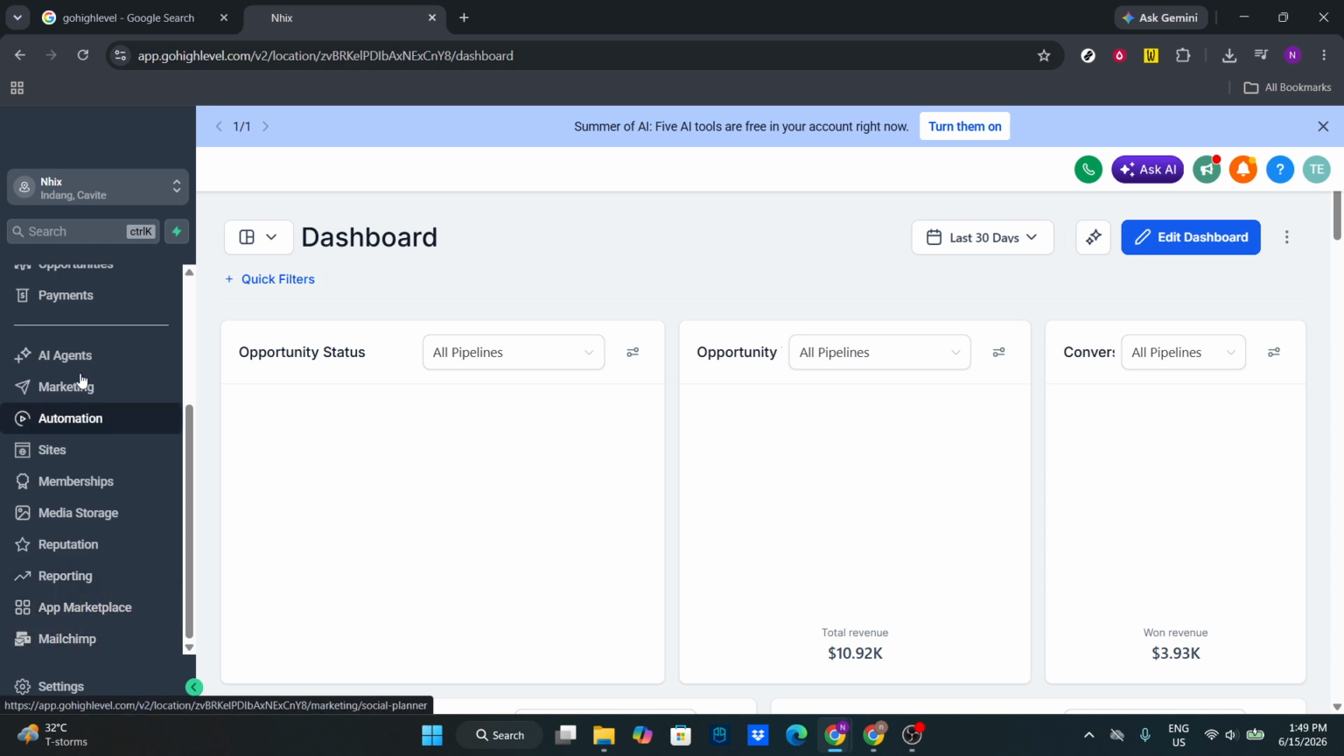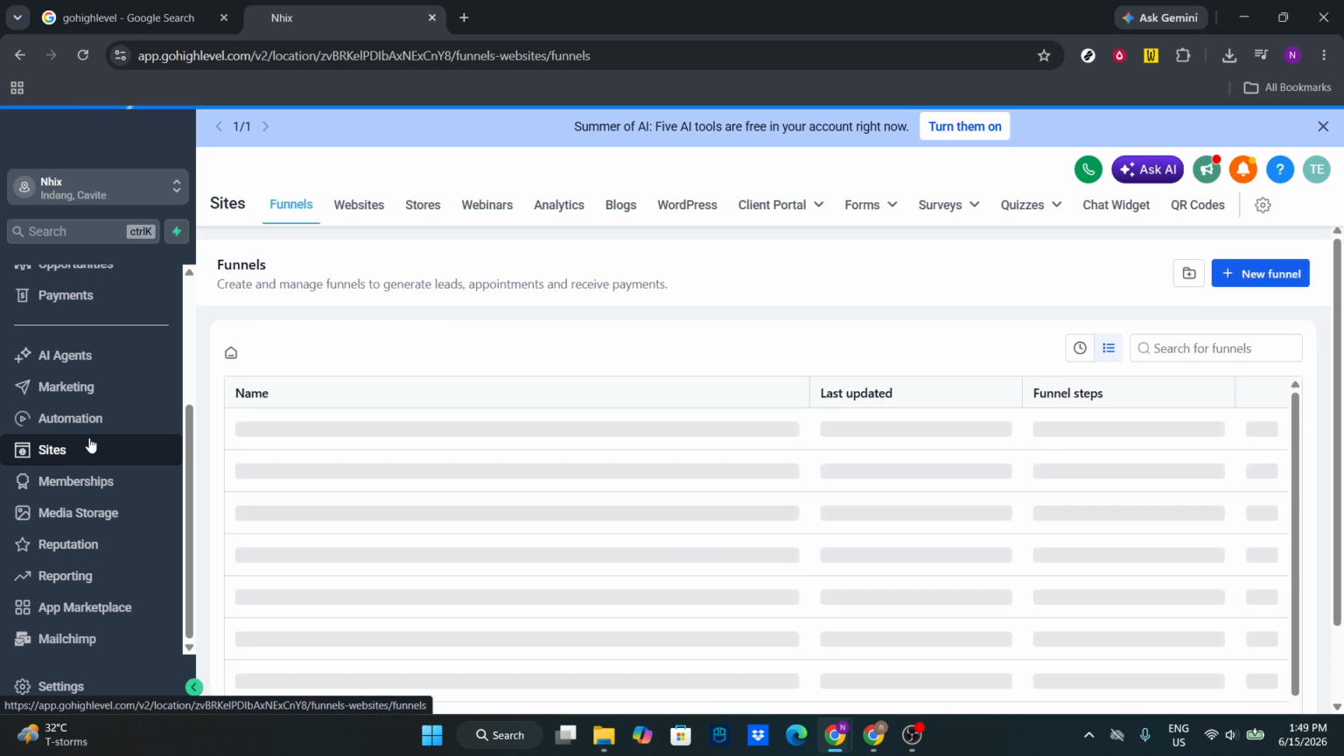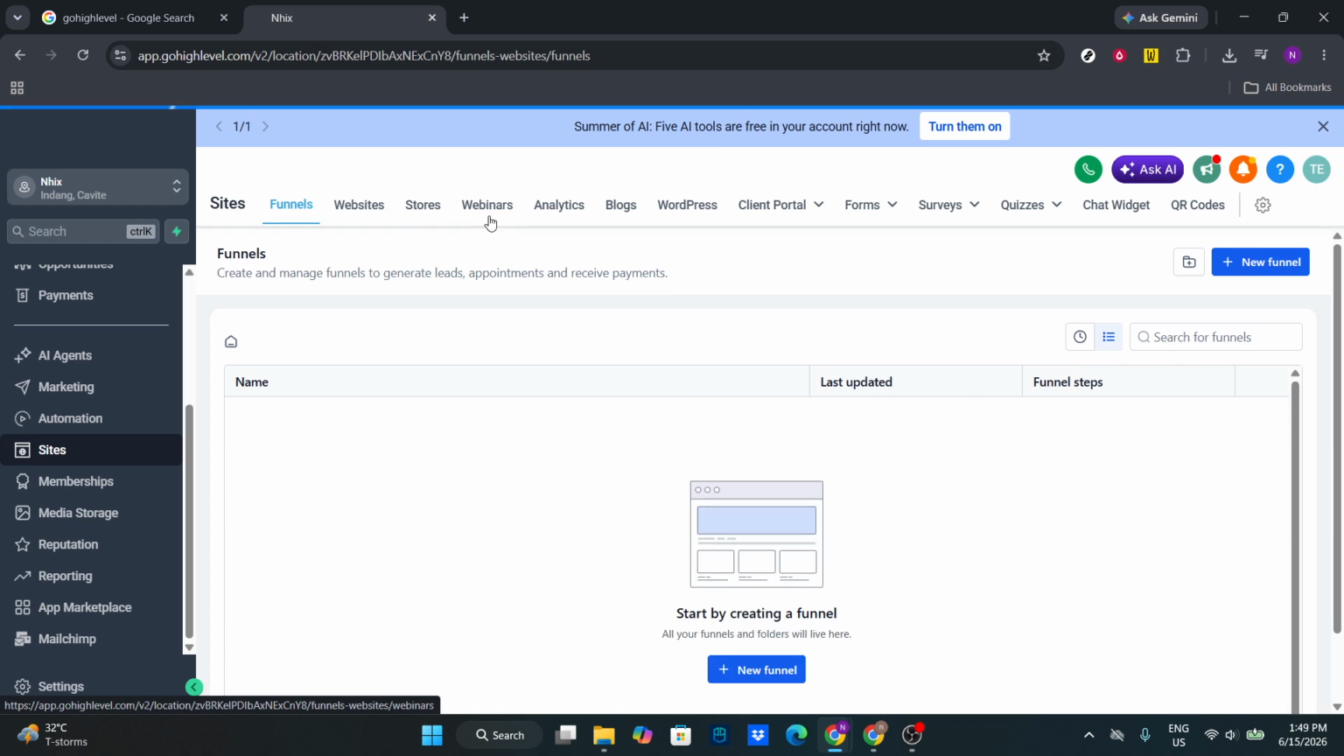After that, look to the top menu and click on Websites. This is important because visibility settings for website pages are managed from within the website builder, so you'll want to be in the correct section before moving forward.